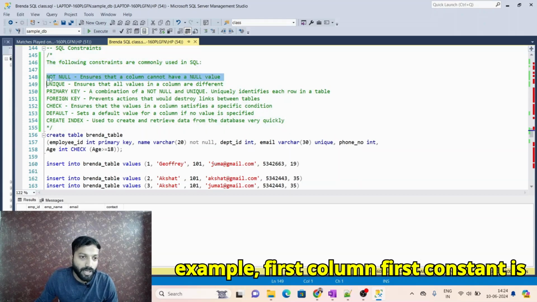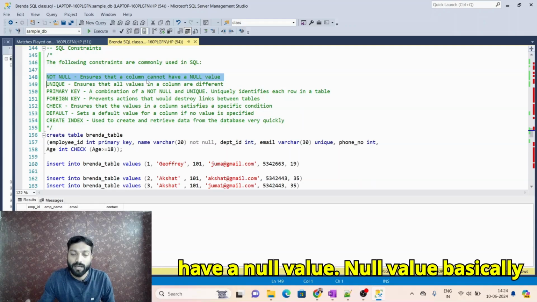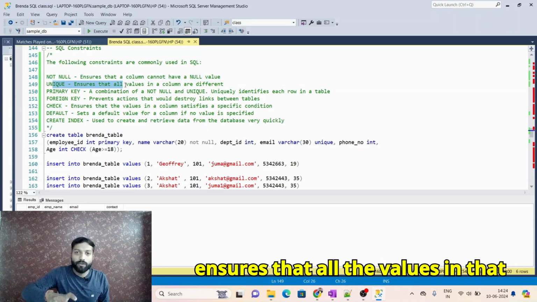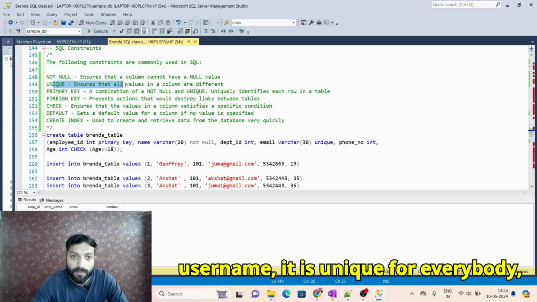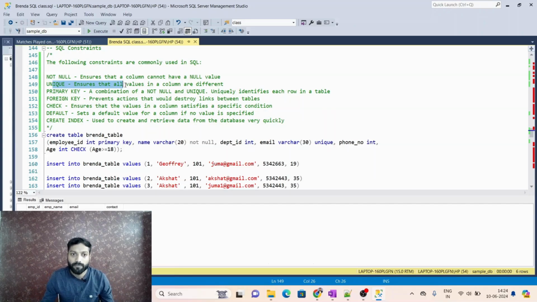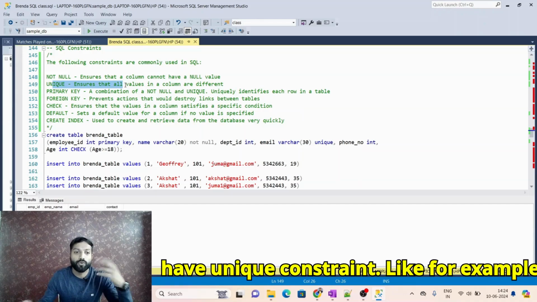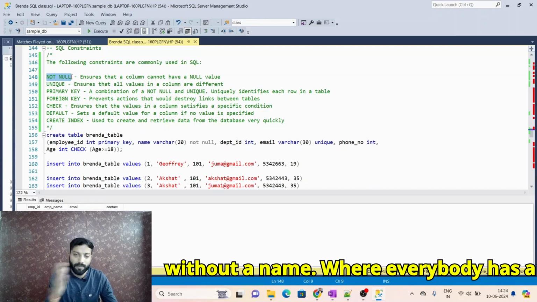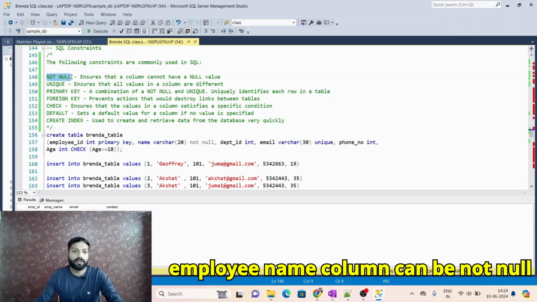For example, the first constraint is not null. It ensures that a column cannot have a null value. Null value basically means missing value, right? Unique ensures that all the values in that column should be unique. For example, whenever we talk about an Instagram username, it is unique for everybody. Whenever we talk about email, it is unique for everybody, right? So those columns can have the unique constraint. Like for example, not null: nobody can exist in this world without a name, right? Everybody has a name. So that employee name column can be not null.